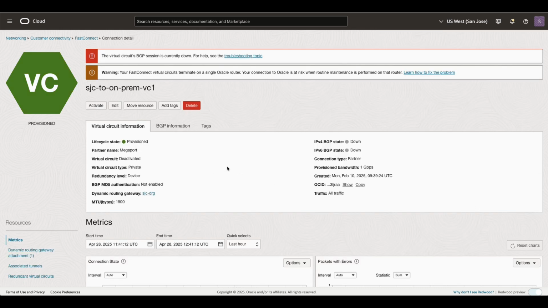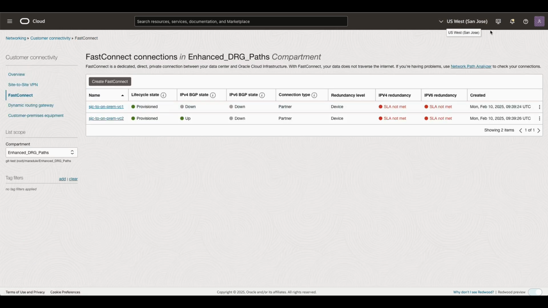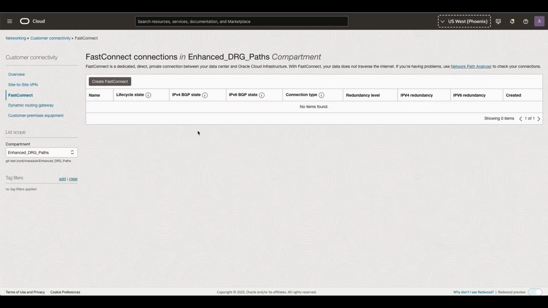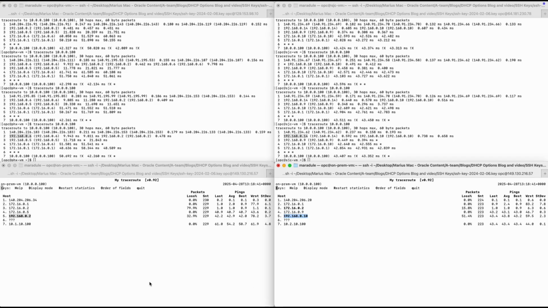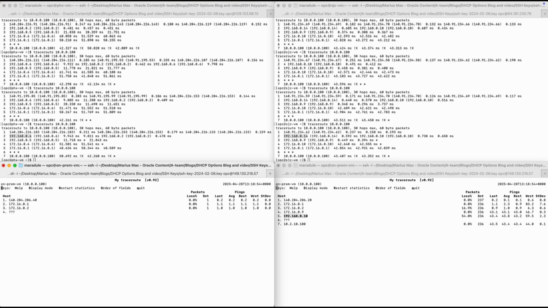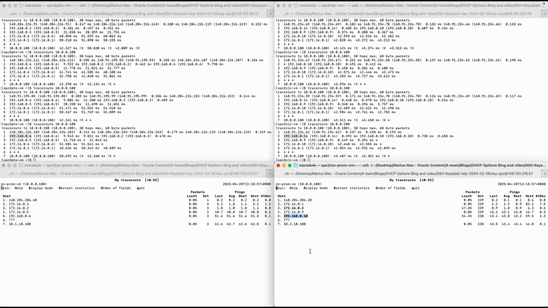Once the virtual circuits are back in the provisioned state, I can see that the BGP sessions are down and I can redo my test from the VMs. As you can see, the MTR test shows packet loss on the intermediary hops, but there is no packet loss at the destination. I will restart the MTR test, and now you can see that hop 5 shows different IPs, which correspond to the BGP of the virtual circuit 2.